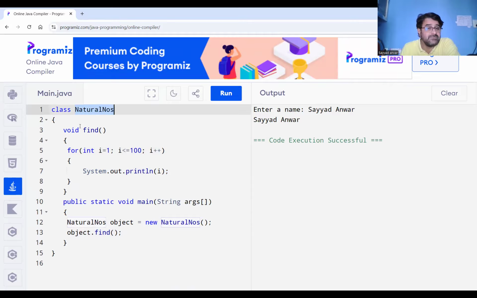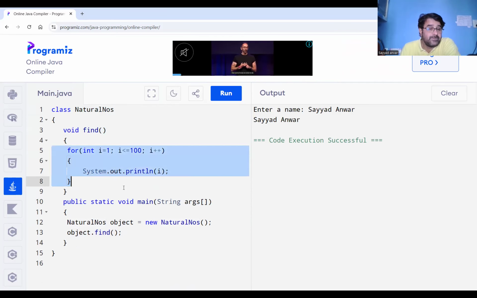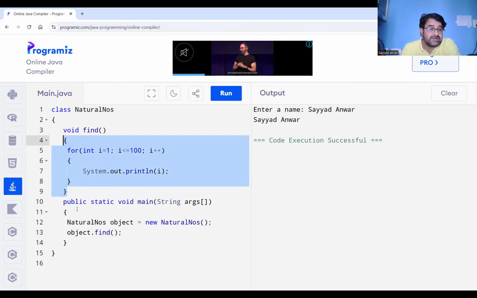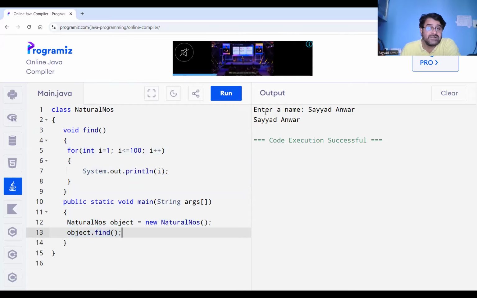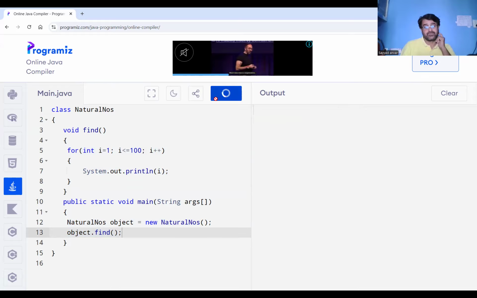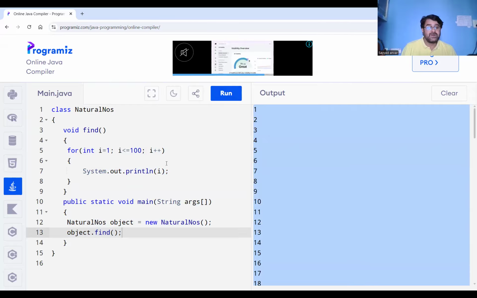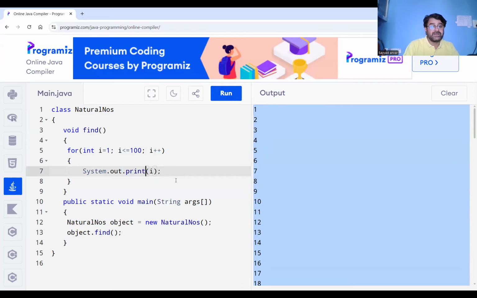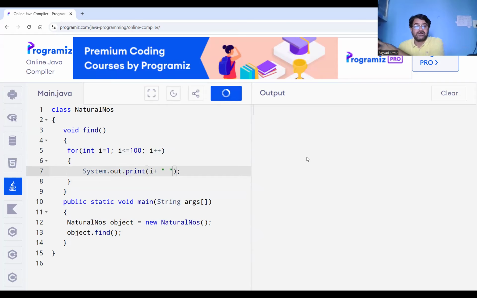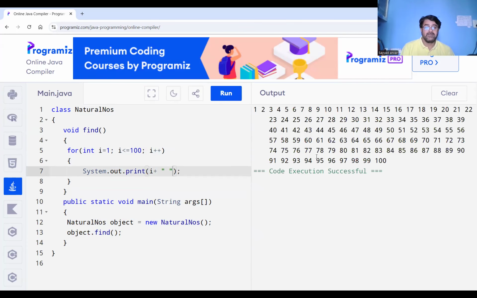So see here, the class name, method name, and the loop is given 100 times. The method is closed here, and the natural numbers object is there. I'll execute it. You see here, the output is printing numbers from 1 to 100. If you want to print in a column, use System.out.print, and after printing, give some space here. Then it will print column-wise. See, it is printed column-wise like this.